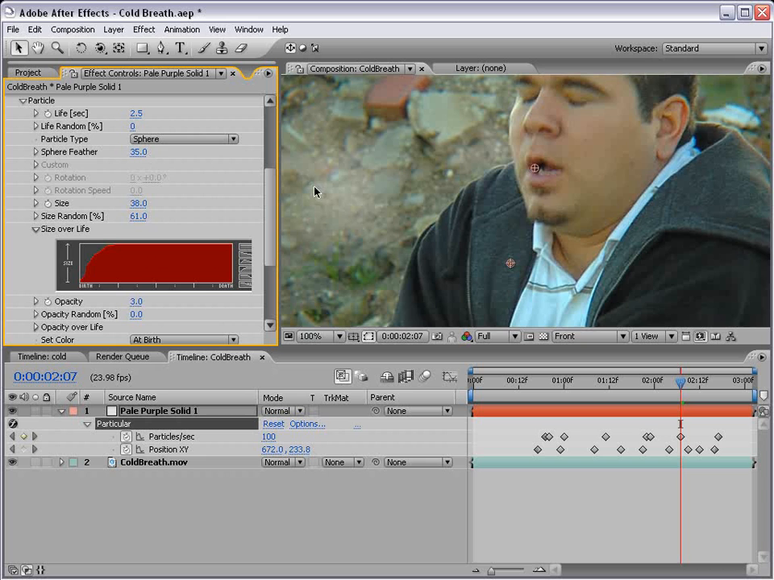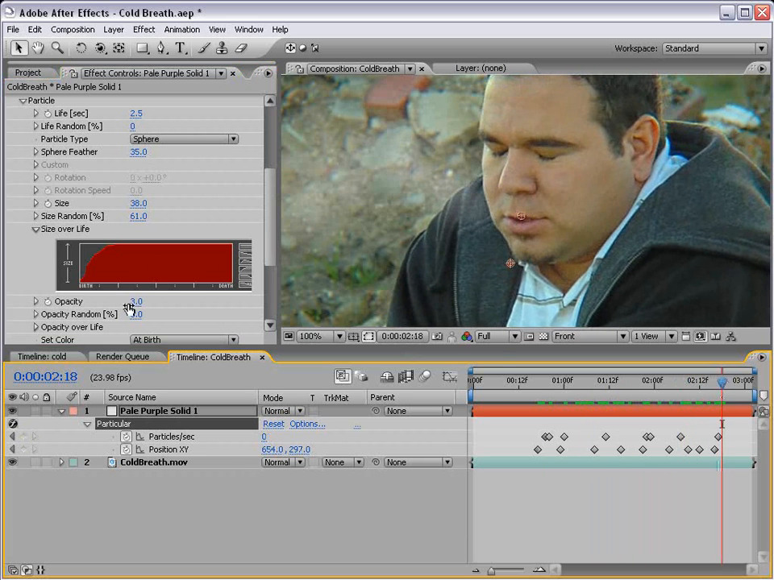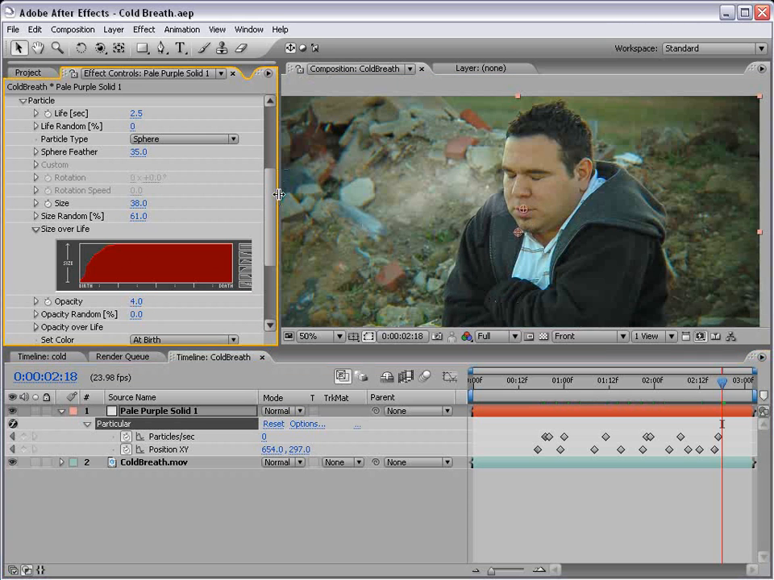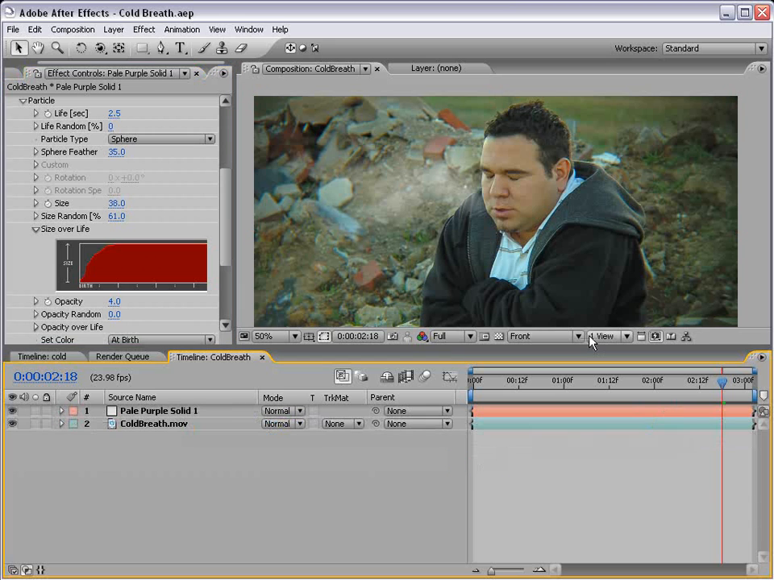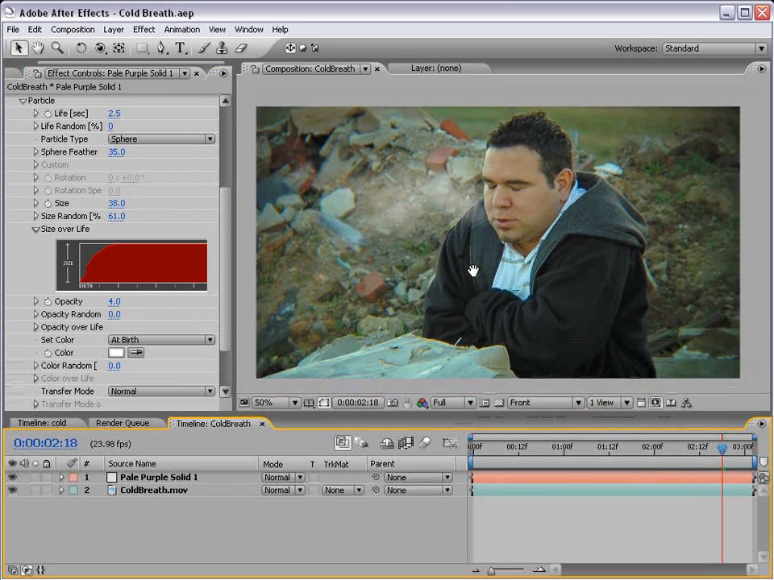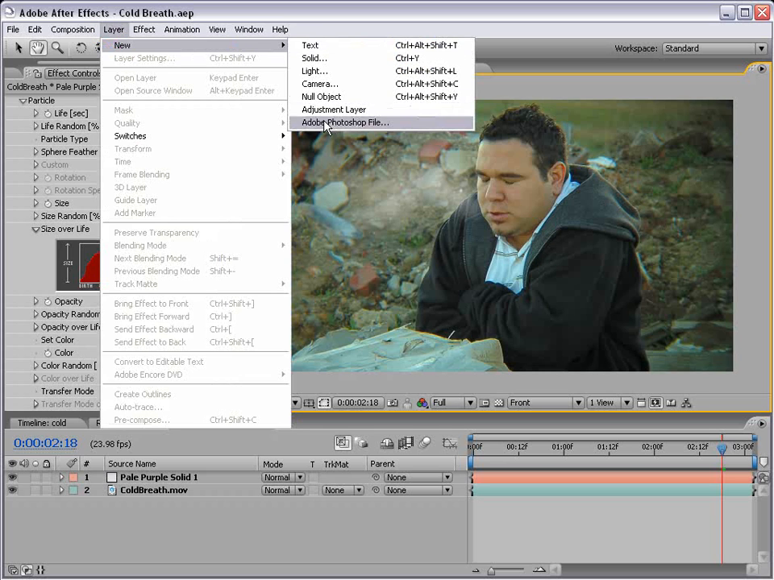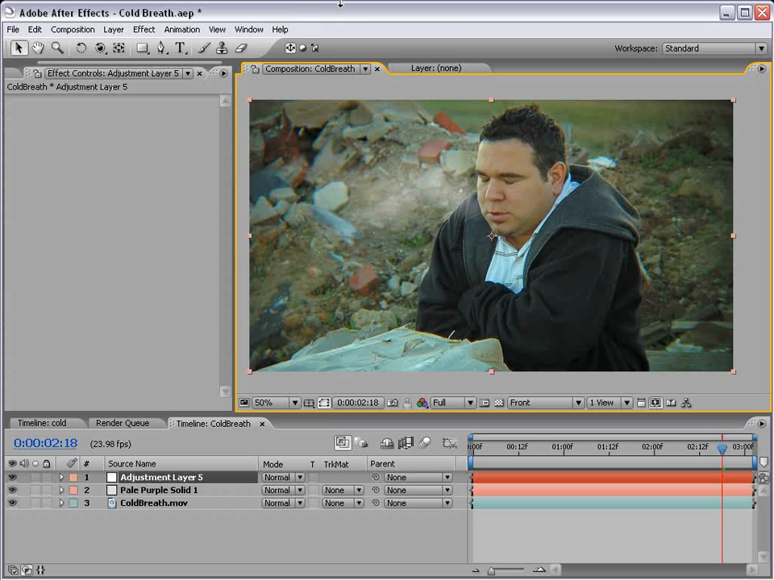maybe to 35. And we'll also bring the opacity up to 4, just so that we can see it a little bit better. Now the other thing we can do quickly is just kind of give it a frosty, cold look. So I'll create a new adjustment layer. And this will allow us to apply effects to everything beneath it.